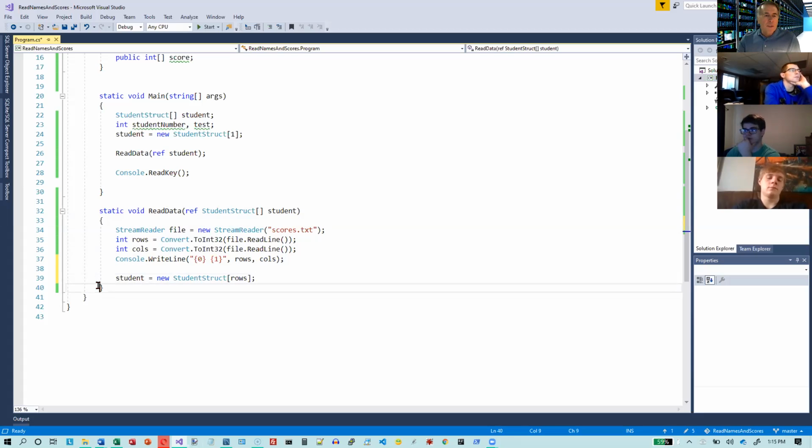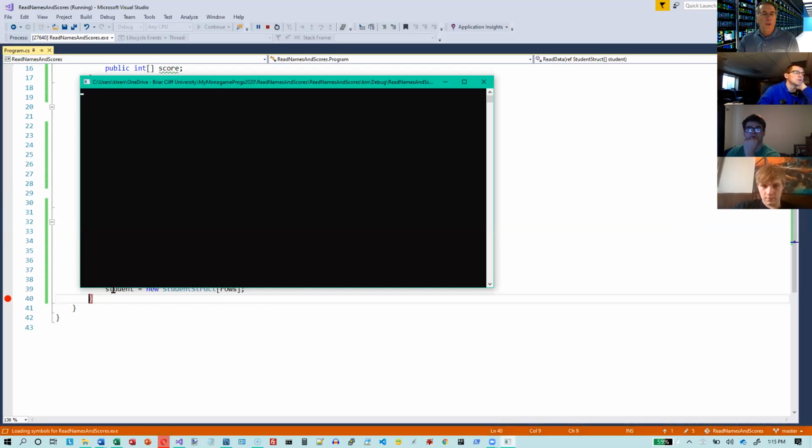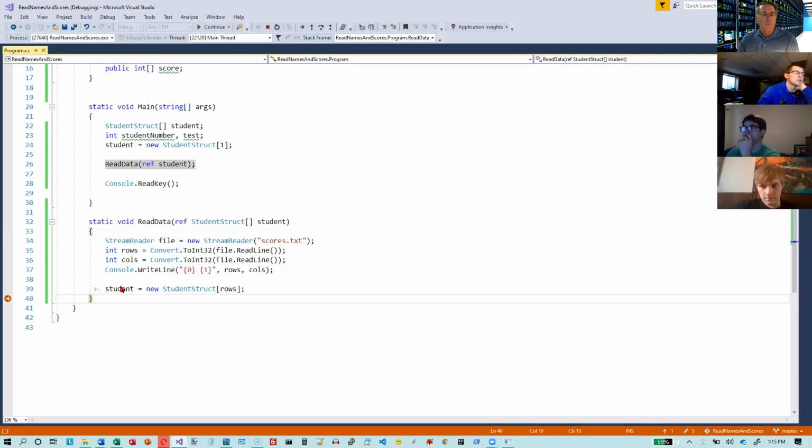Let's put a breakpoint right on this last curly bracket here at the end of read data. And then let's run the program. I just want to do that so that when we get here, if we pause the mouse over student and click on the little arrow there, it should tell us we've got 4 elements numbered from 0 to 3. Everybody got it? So it's working? Okay. Let's stop the program.